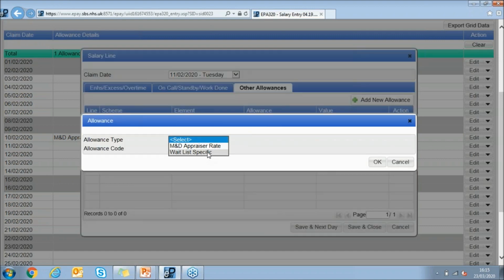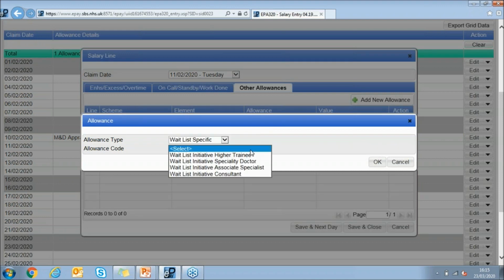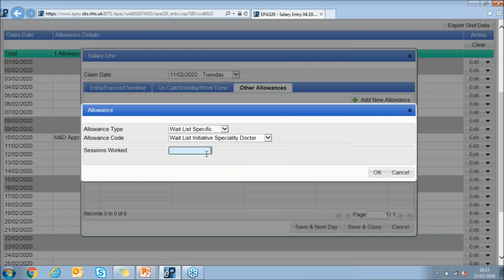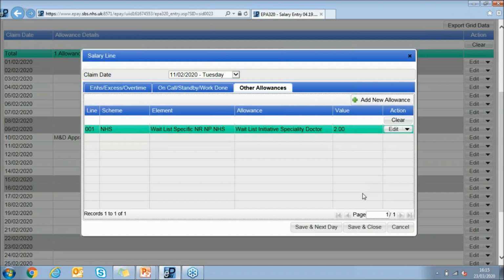I can click the allowance, and this time I'm going to look at the waitlist specific, and we've got the options here for 288 showing here. So we're just going to choose one of these as an example. And again, with waitlist initiatives, you would enter them in sessions, again in decimals if needed. Click OK. And again, you can either use save and next day or save and close.